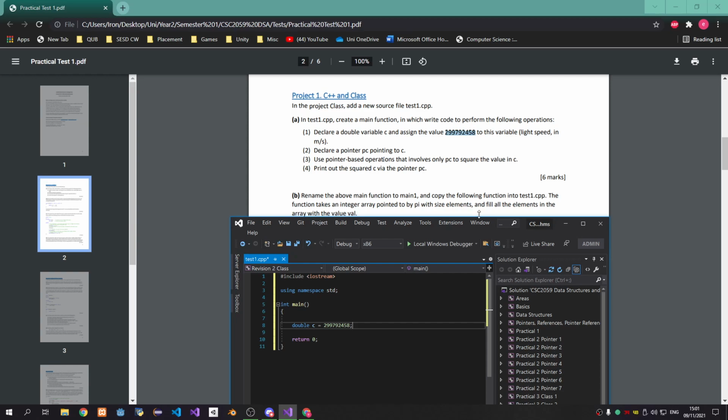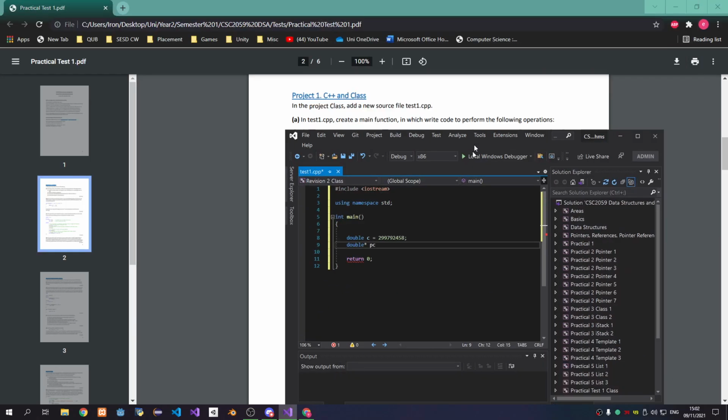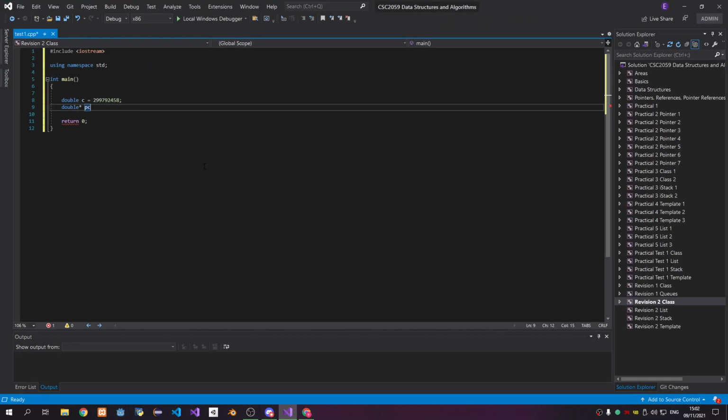Pointer to c. Because it's a pointer to double, it has to have double type, and then the pointer asterisk. And we call it PC. To make PC point to the variable, we take the variable and we get its address by using the ampersand sign before the variable name.